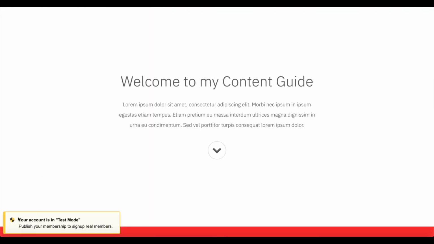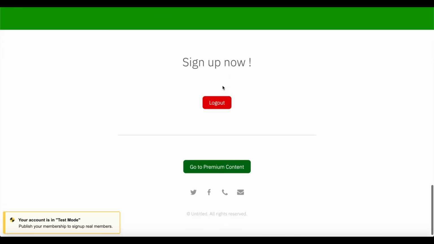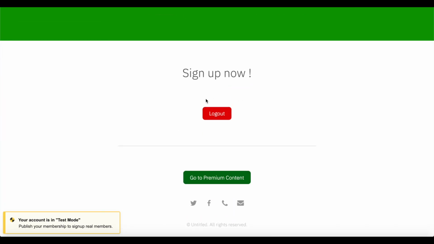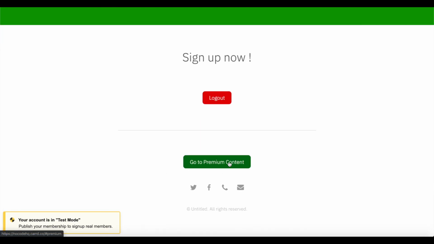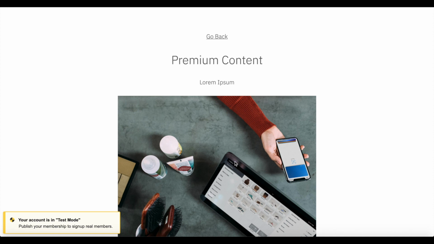And as you can see, it says your account is in test mode because we're just using Memberstack in a testing mode now. But it seems that we have successfully logged in. So if I scroll down, great, you can see the sign up login button is now hidden. Okay, and only the log out button is shown. And we could log out now by clicking this button. And our go to premium content button is visible because we are logged in. So let's just click that button. And great, we are brought to the premium section of our card page.